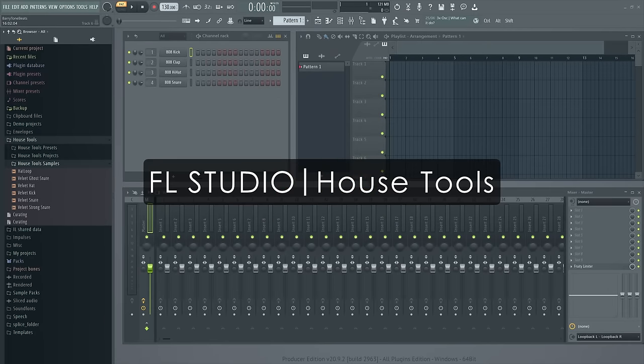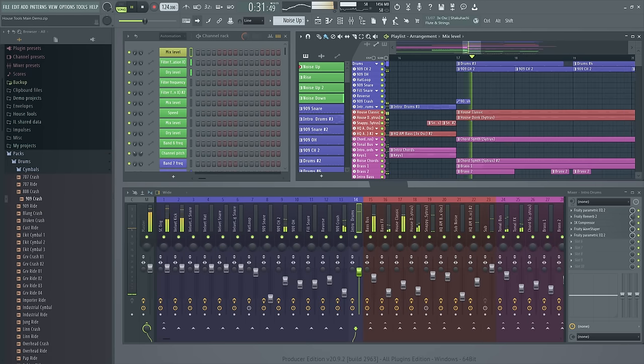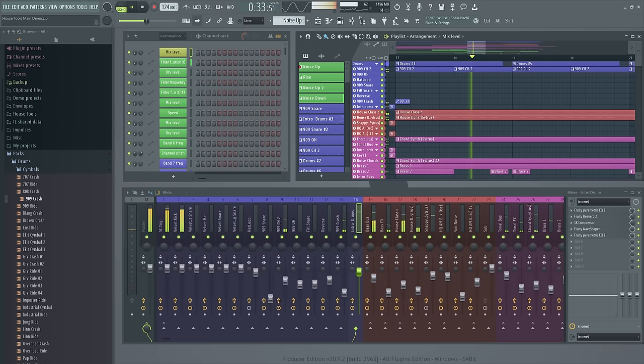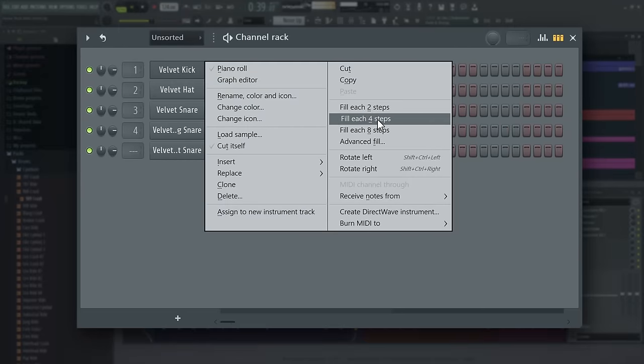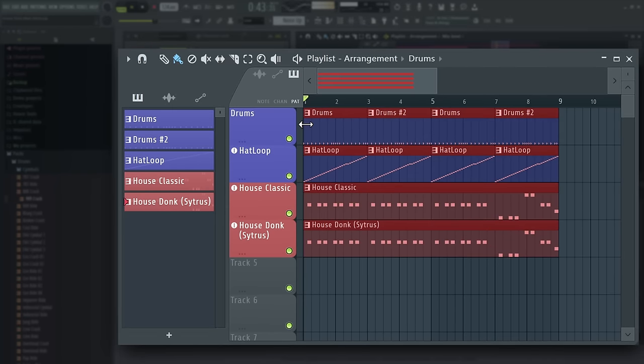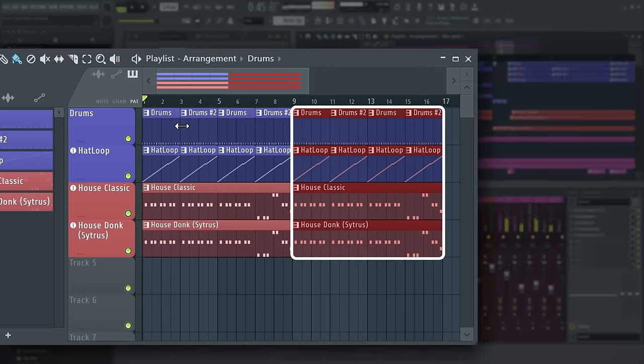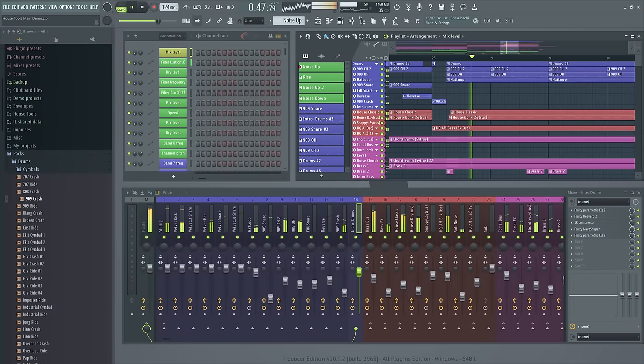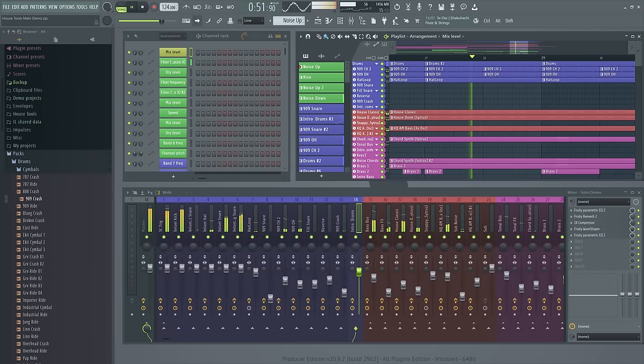Welcome. In this video, we'll show you how to make a house track in FL Studio using only included tools and workflows. You'll learn what makes a house beat tick, how swing works, and how to progress from a loop to music. There will of course be a download link to the project made for this tutorial in the video information, so feel free to explore for yourself what we did here.